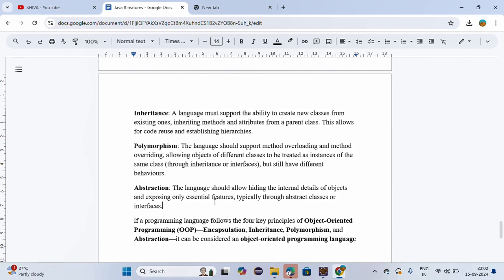Okay, so these are the four principles we have in OOPS. If you follow these four principles while developing your application, then we can call that type of programming object-oriented programming. What are the key principles here? Encapsulation, inheritance, polymorphism, and abstraction. So if you follow these four principles, then we can consider it an object-oriented programming language. And that means it is object-oriented programming.